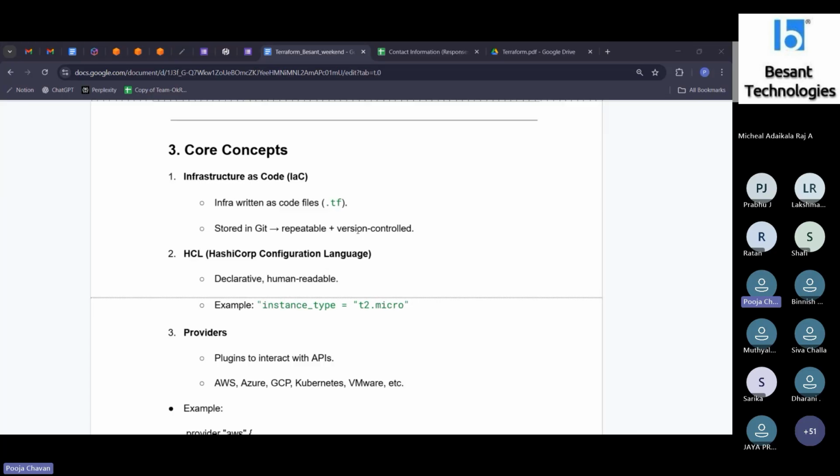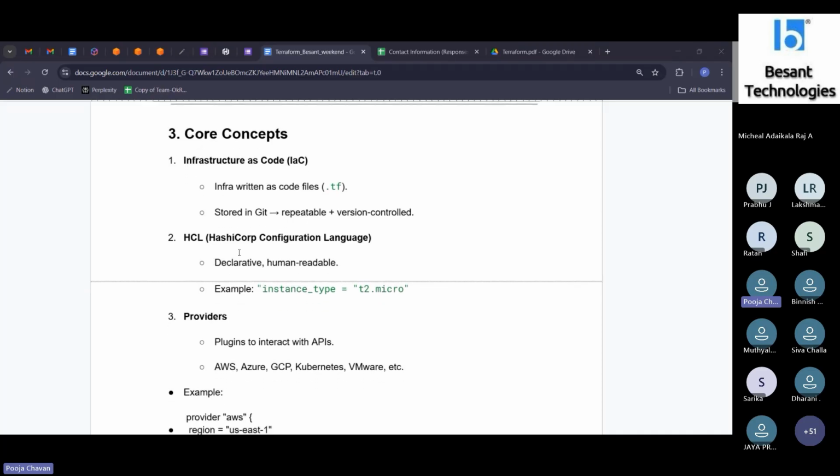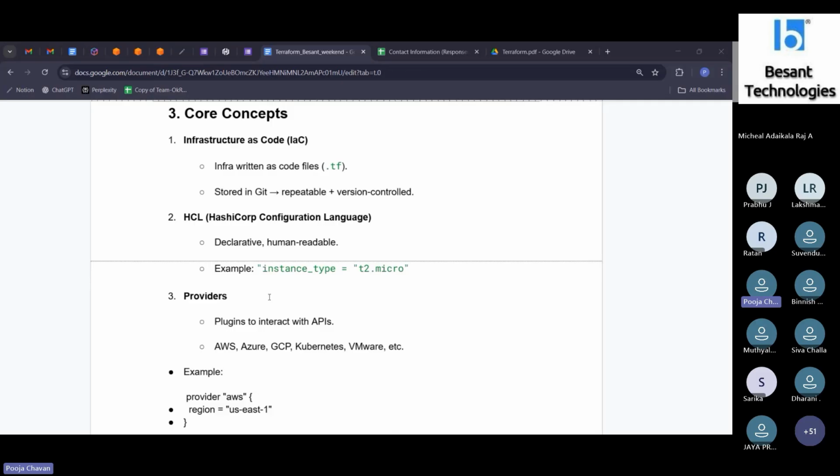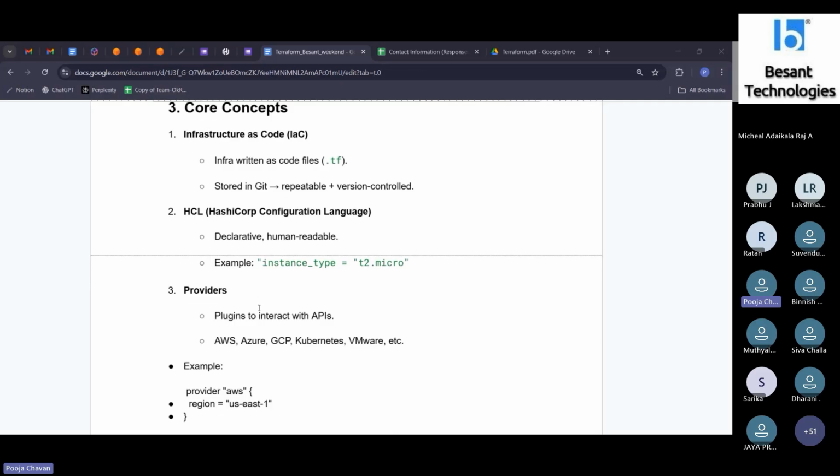That is important. It is also configured in HashiCorp Configuration Language, which is declarative. It means it is a simple, human-readable language. It's not difficult for us to read; it's very easy. In that form we will study. Next, for example, we give instance type t2.micro. Now a few people might have t3.micro. Providers are plugins to interact with APIs.